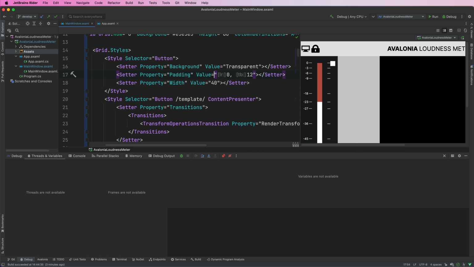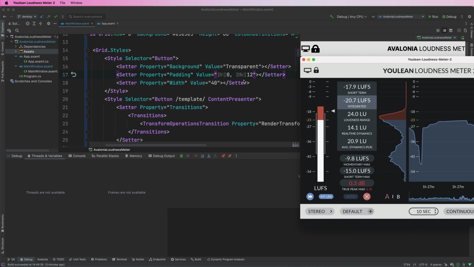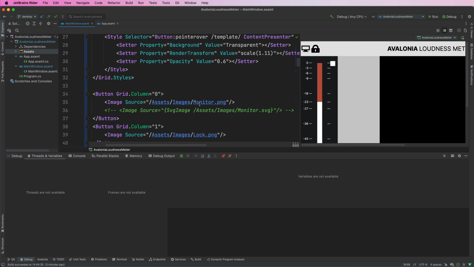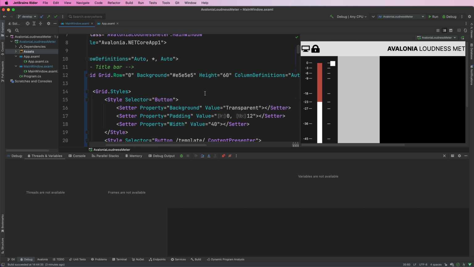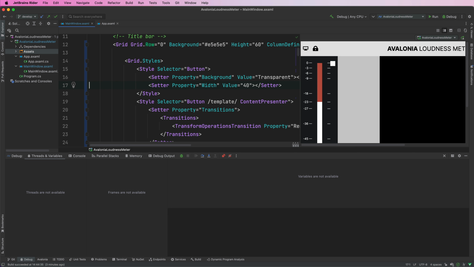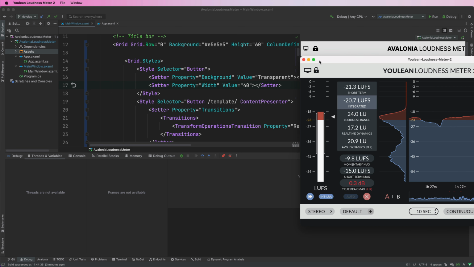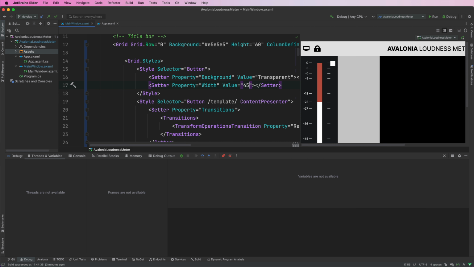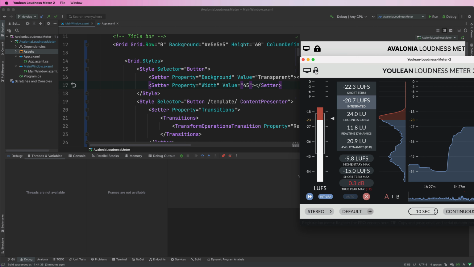So actually, instead of trying to do padding, why don't we just set the width of the image? Yeah, we can. So we'll set the width of the image inside the button, and we will just remove the padding. So the width of the button can be now right, which is what that looks like. I think 45 is about the right spacing.